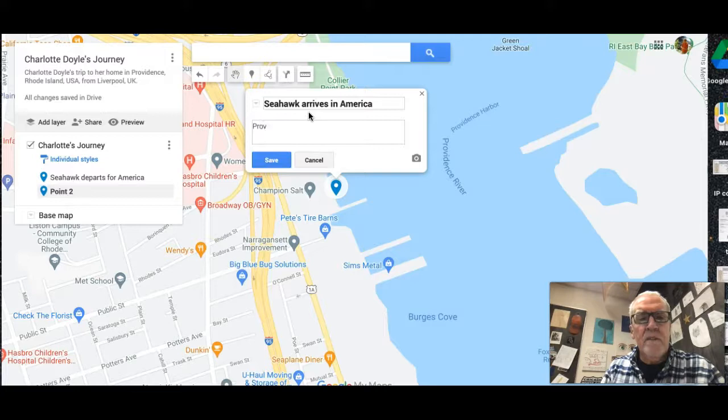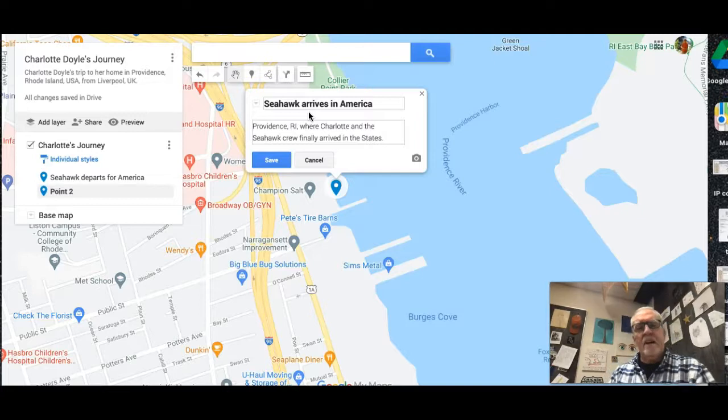Providence, be specific, right? I'm going to abbreviate Rhode Island. The abbreviation is two letters, R-I. Providence, Rhode Island, where Charlotte and the Seahawk crew finally arrived in the States. I could use United States, US, USA, or America, but I'll use the States.